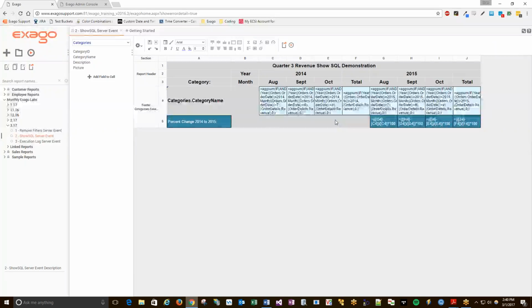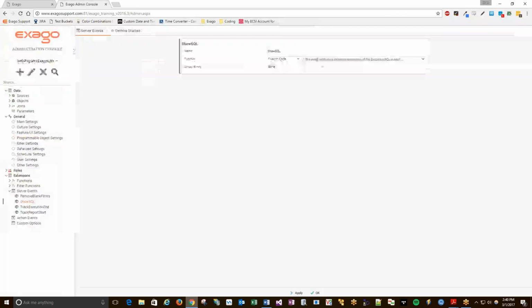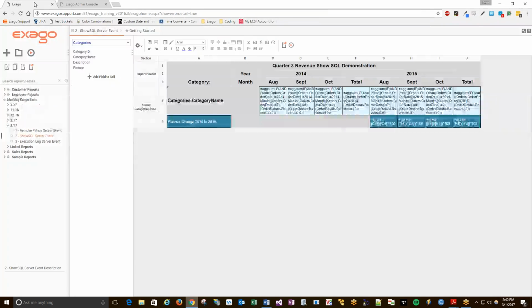So I mentioned before that it's particularly helpful to add a server event such as this to a particular report rather than globally. And the reason for that is if you were to have it enabled as a global event, every report execution that were to occur would actually show that message. So you may be just trying to debug a particular report rather than debugging every single report that's in your environment. But that's obviously up to you as the admin to decide how you want to implement that type of server event.